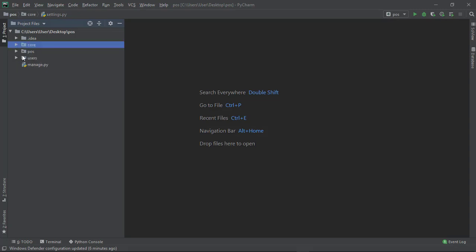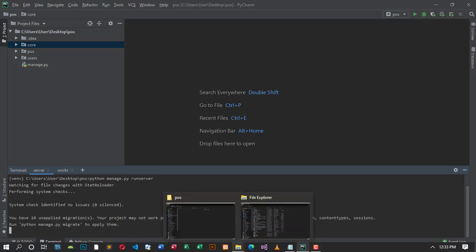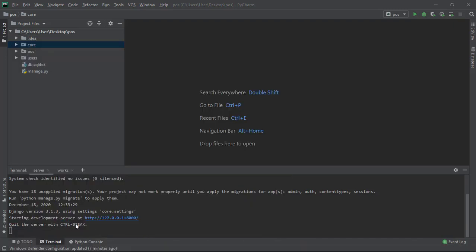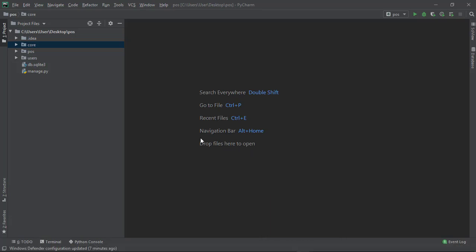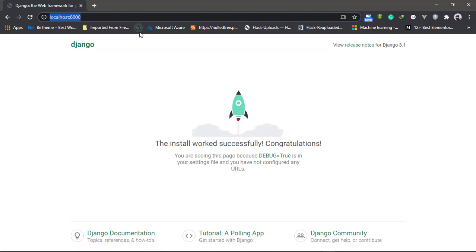So right now we have our project and apps. Let's see if everything is okay. On my server terminal, I'll do python manage.py runserver. We wait for our server to launch peacefully. Now let me open Chrome. All right, it says that my server is running with no problem at port 8000. So I'll just wait for my browser to start, and we will have fun. Okay, all right, so there it is. Let me put in localhost:8000, and voila, the install worked successfully.